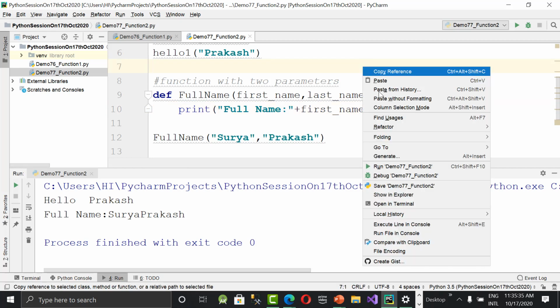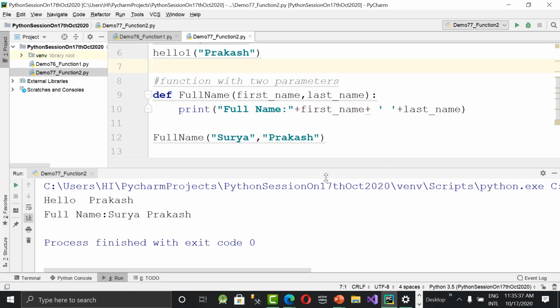So like this, I can pass parameters to functions. It might be one parameter or two parameters. It's up to you what type of parameters you want to pass, either strings or integers or float values, whatever you want, you can pass. It's completely your choice. So here, calling function. Any doubts in this?